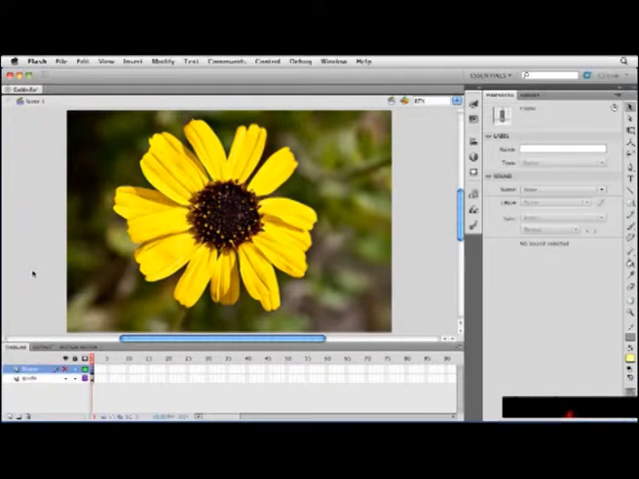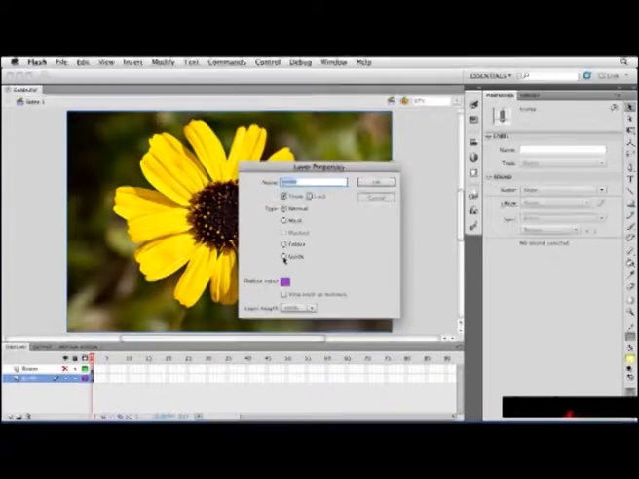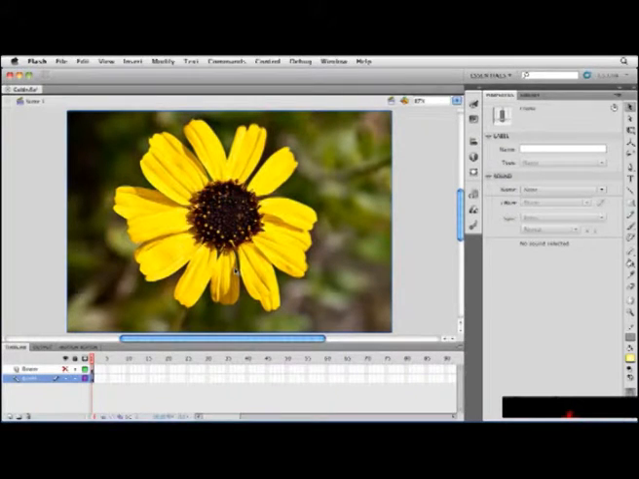To set a layer as a guide layer, double-click the layer icon to open up the Layer Properties dialog box. So here you'll see we can set the layer's type. One of the types is Guide. So let's select Guide, and then click OK. Notice the layer's icon updates to show the guide icon.